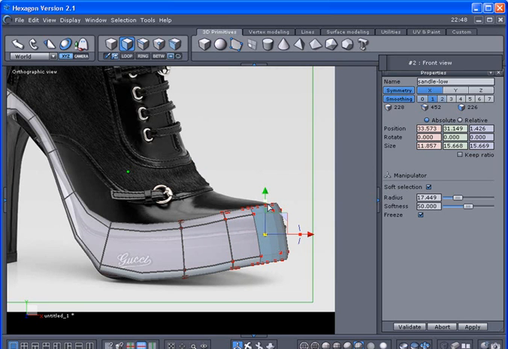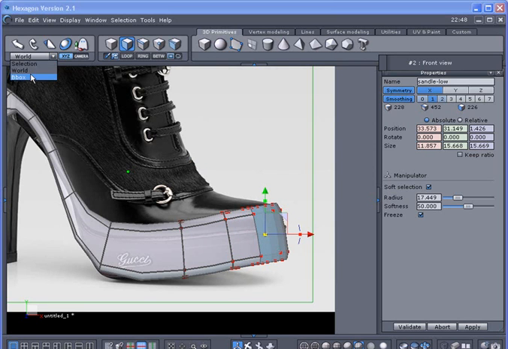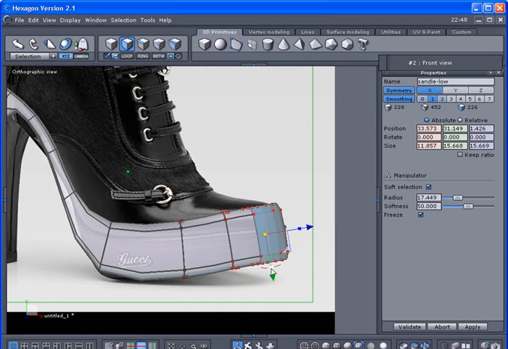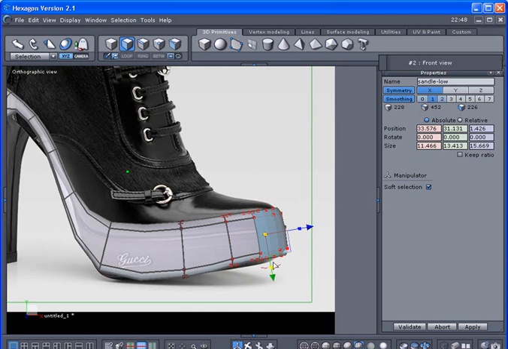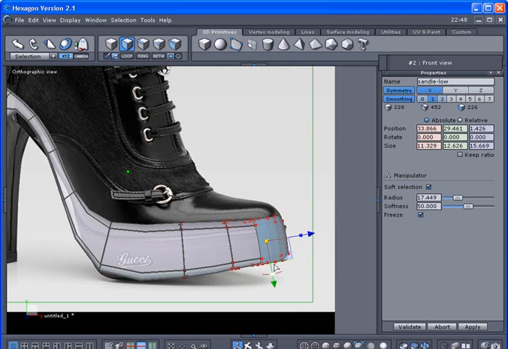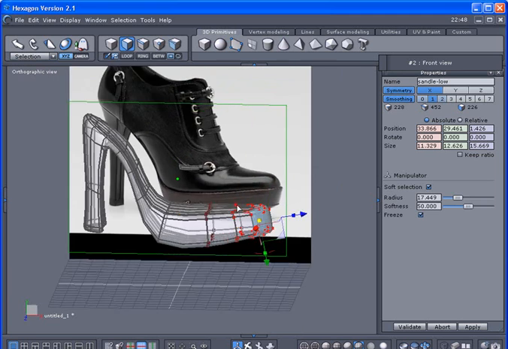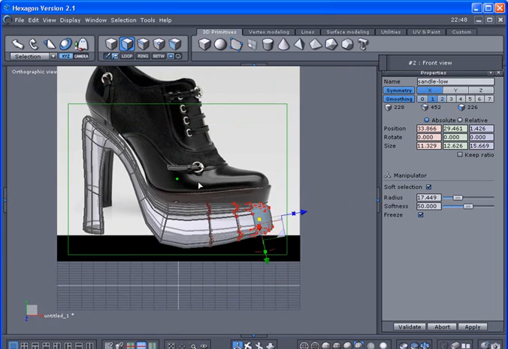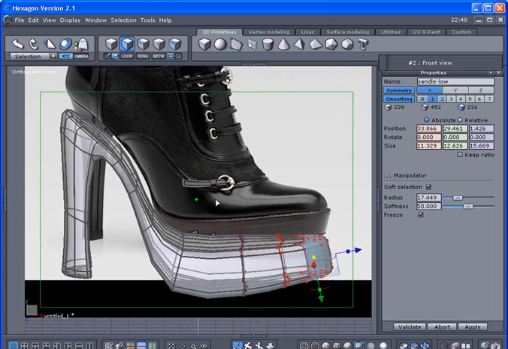Alrighty. Let's go to selection mode. Let's scale this a little bit like this. Alright, now that we got that kind of lined up, we'll go into the next step.